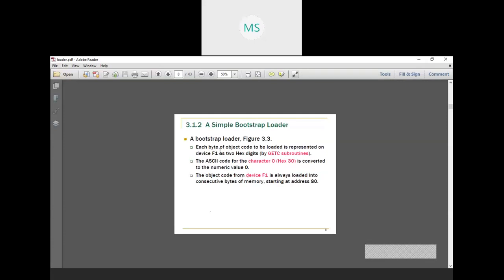Each byte of object code to be loaded is represented in device F1 as a hexadecimal digit. F1 holds hexadecimal digits. And the ASCII code for the character 0 is how much? It should be noted that the hex value of character 0 is 30. Then it should be converted into the numeric value 0. Always, each and everything should be handled with hexadecimal, ASCII value, and binary value.